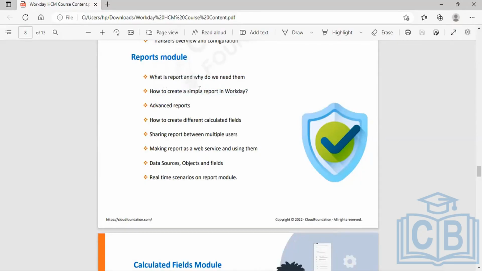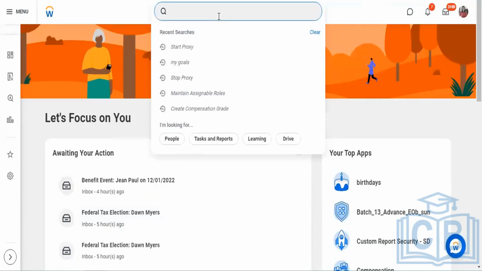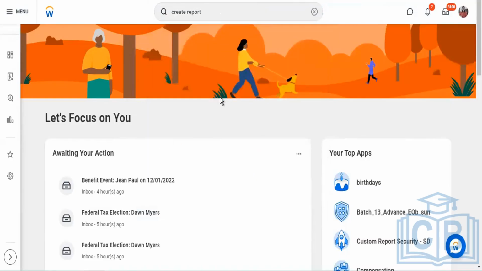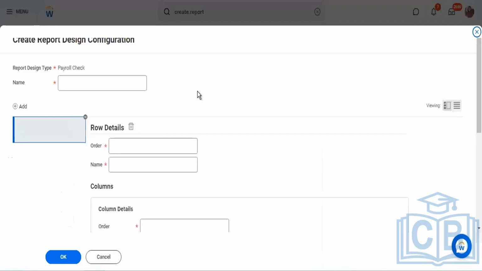First, we need to start with how to create a simple report according to the entire organization. To do this activity, we need to go to the software directly and create a simple report in Workday. Go to the search bar and enter Create a Report. Under this, you will get two options: Create a Report Designing Configuration and Create a Report Group. We go for the first one, Create a Report Designing Configuration. Tap on this option and create your report from here.